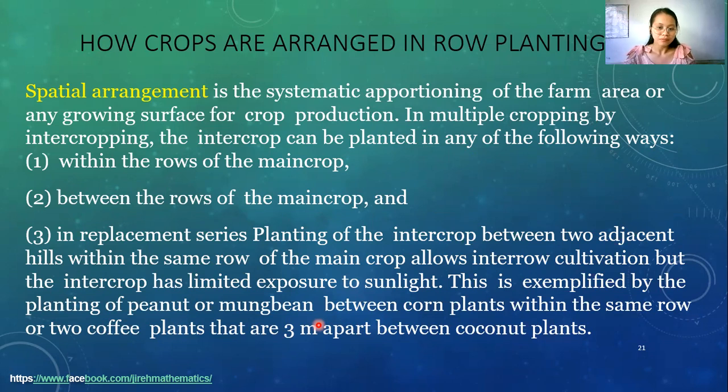For example, in multiple cropping, an intercrop can be planted in any of the following ways. Number one, within the rows of the main crop. For example, your main crop is coconut, and it hasn't grown that much yet, so you still have to maintain the rows of it. Then, of course, to maximize the use of the rows, you will plant any other crop. Number two, between the rows of the main crop. So within the rows and between the rows.